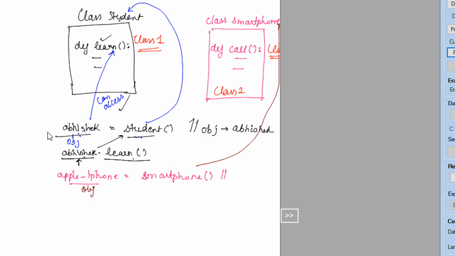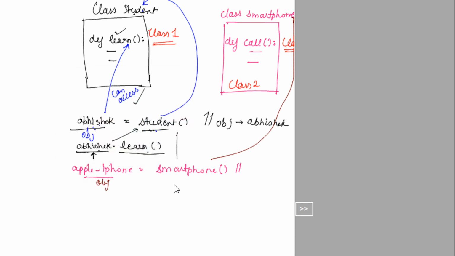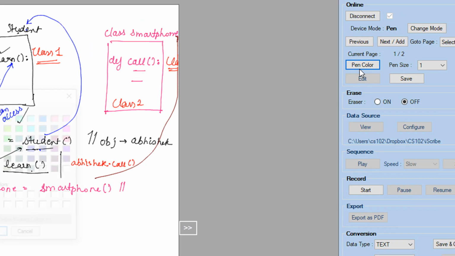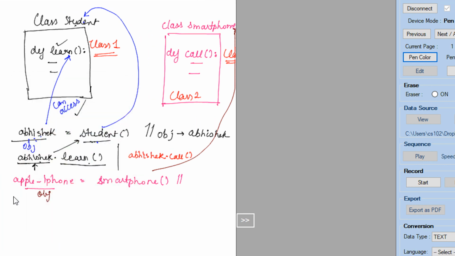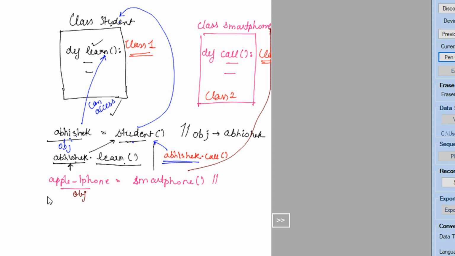Now let's see what happens. Let me cite a wrong example so that you understand. Let's say this is a call function. Now Abhishek dot call. What happens in this case? Abhishek is an object of the student class. Does the student class have this call function? No. And there is a double check here.